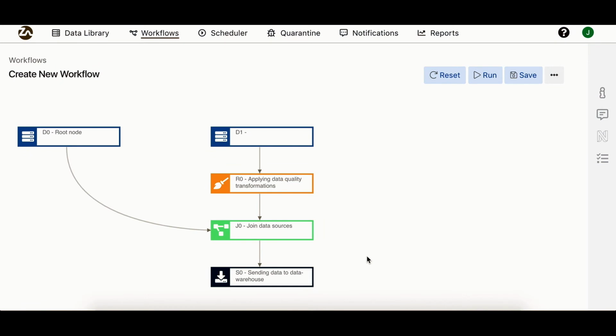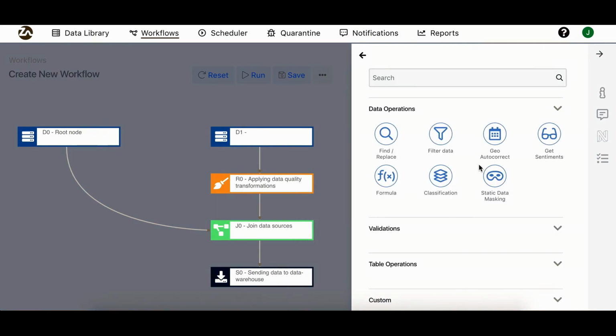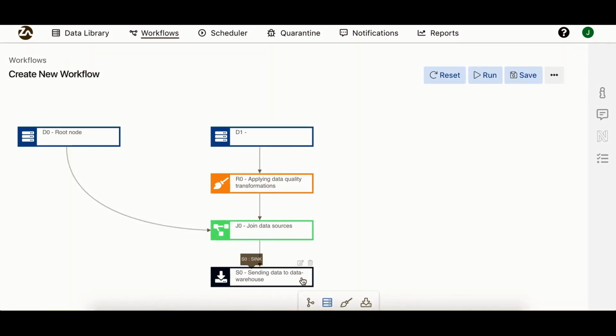Components of a workflow include source nodes. These are nodes which can connect to any data source, be it structured or unstructured data. Recipe nodes, where data cleansing, transformation, and other operations can be performed. Finally, the capability to write back to any destination. This could even be the source system.